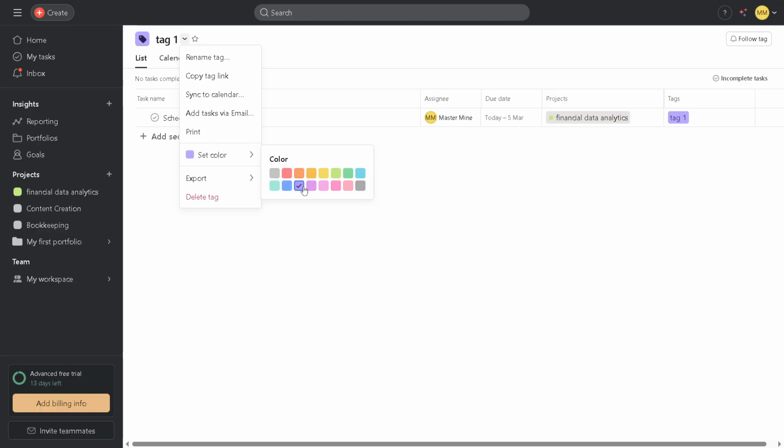Once you've found a color that you like, simply click on your preferred choice, and voila! The change will be applied to the tag immediately. This is great because it keeps everything simple and streamlined.